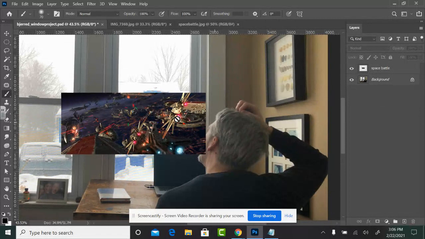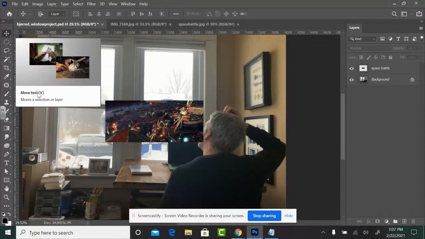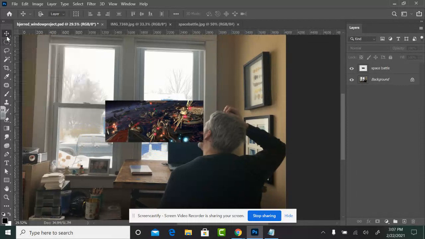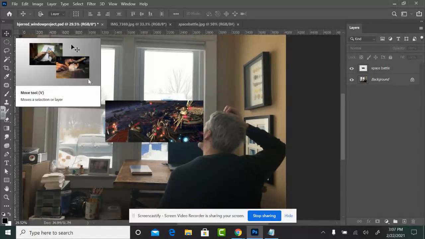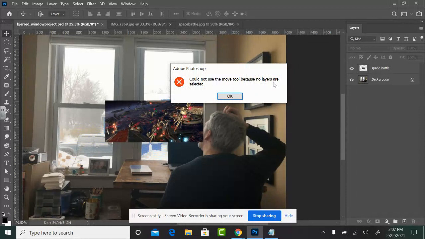Pretty neat. But what we want to do, let me zoom out. We want this to look like it's out here. So the first thing we have to do is make it big enough. Right now, I'm going to click up here on the move tool. It's also the letter V. If you hit the letter V, click on this up here. It's the top one. Now if I click on our Space Battle, whoops, could not use the move tool because no layers are selected. So that's exactly what I was talking about.